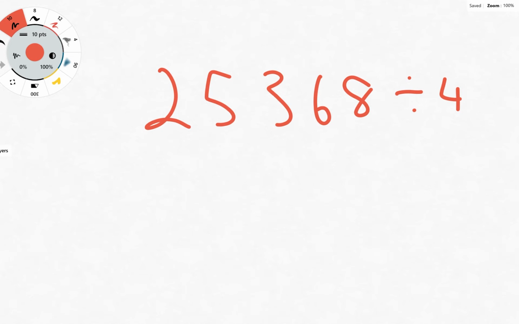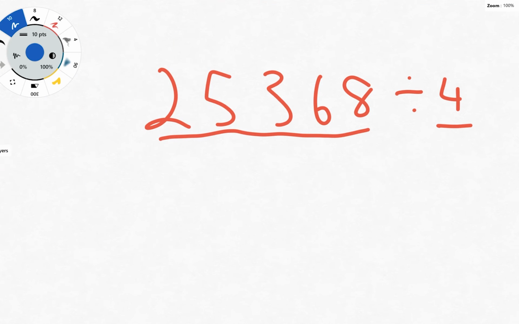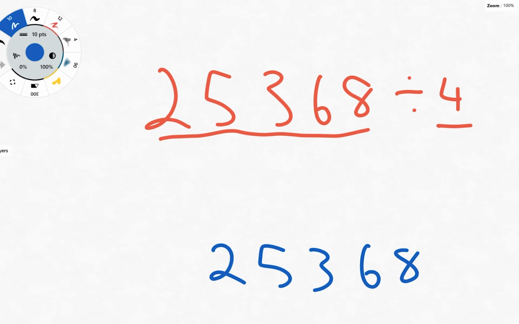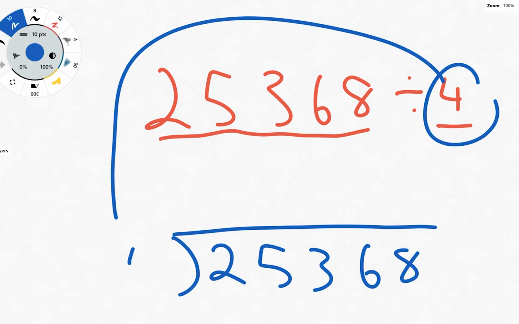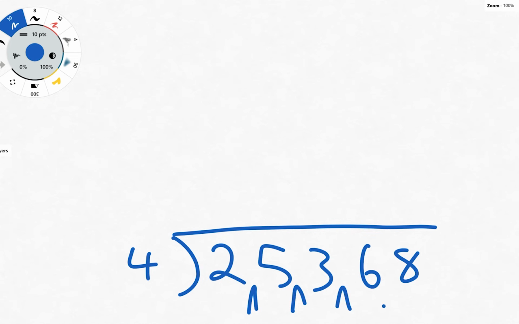Alright, our second number will be 25,368 divided by 4. Okay, the first step I want to do again is, let's choose a different color here. Let's place our 25,368 at the bottom. Let's put our division symbol here, right above it. And let's put our 4 over here, like so. And let's clear the space. Now you might have noticed that I've put a large gap in between the bottom here. And that's for our remainders, which we saw before.